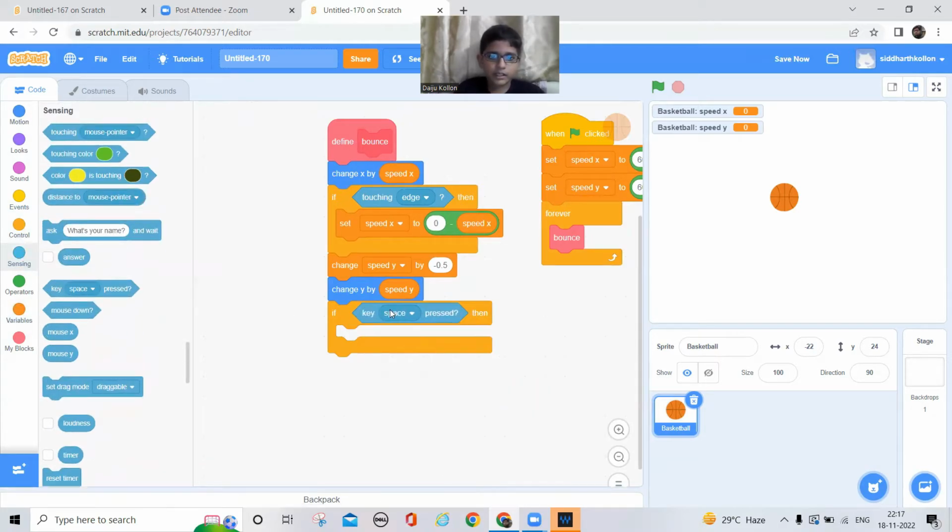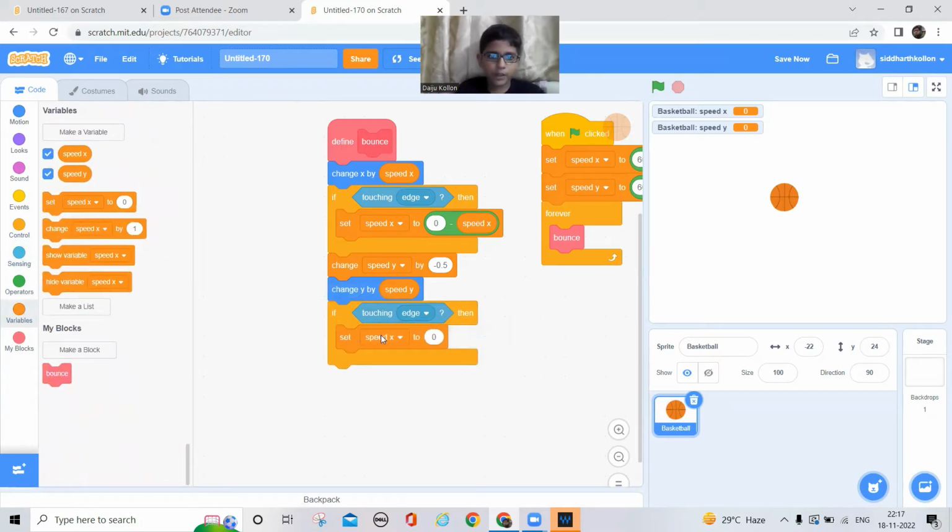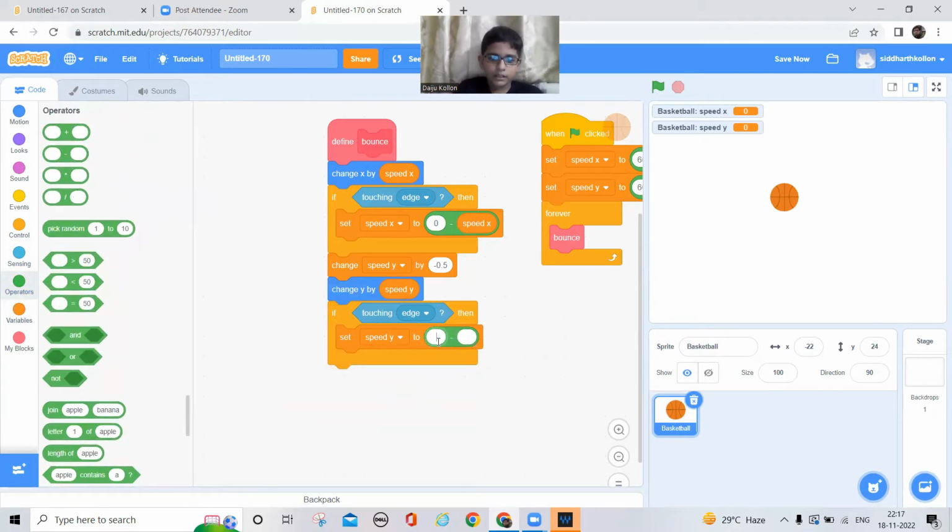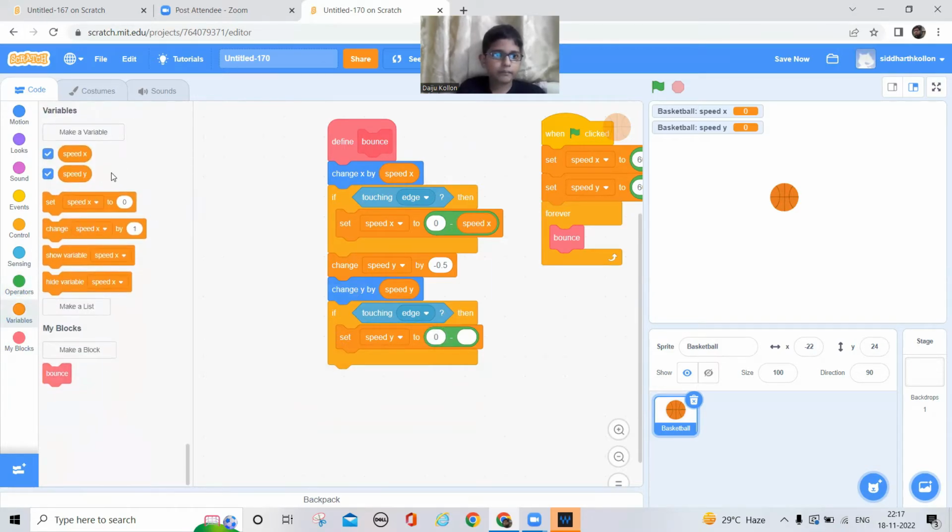So if touching edge, it should set speed y to 0 minus speed y. So it will change x by speed x, and if it's touching the edges, it will go back. That's it. Now let's see how it works. Yeah, it bounces. Let's hide these variables.